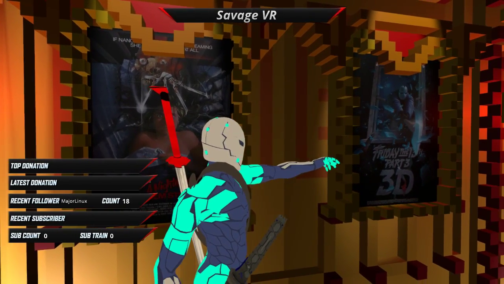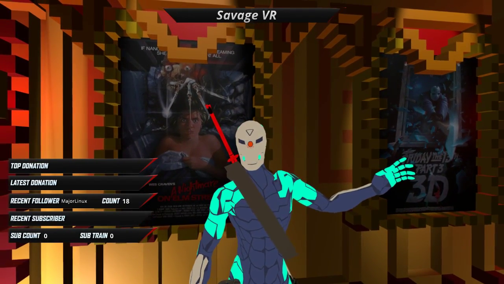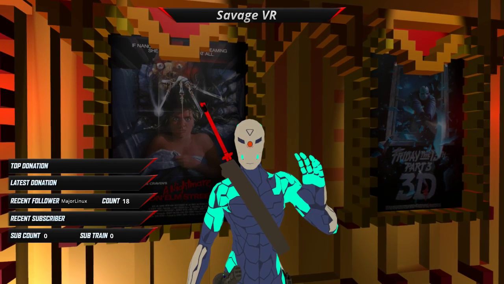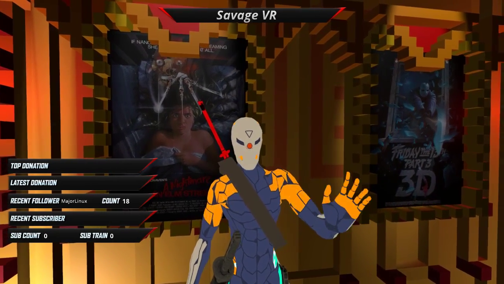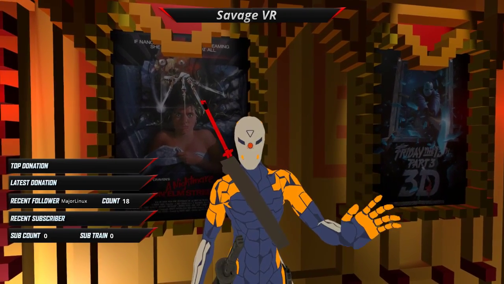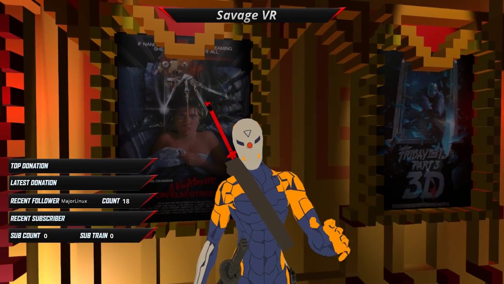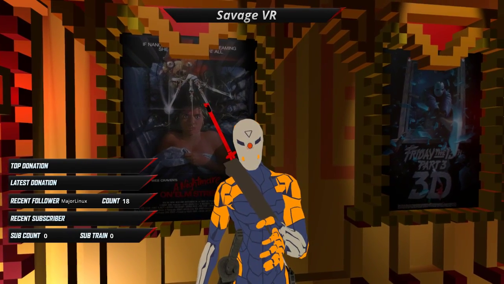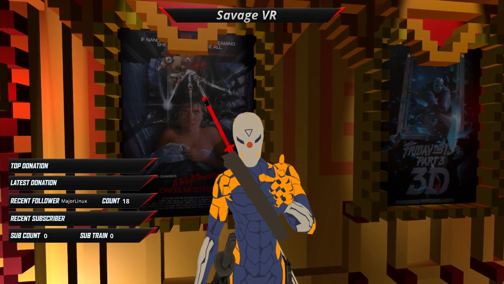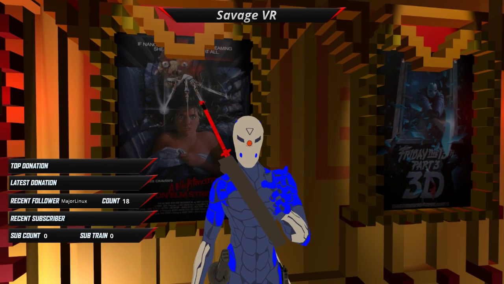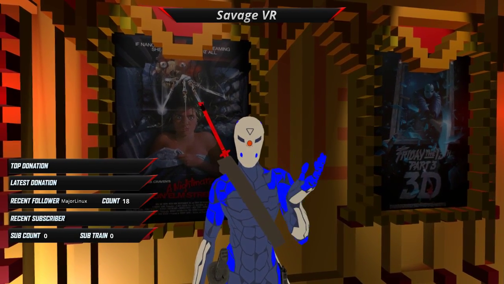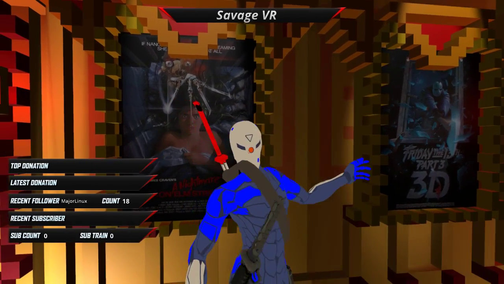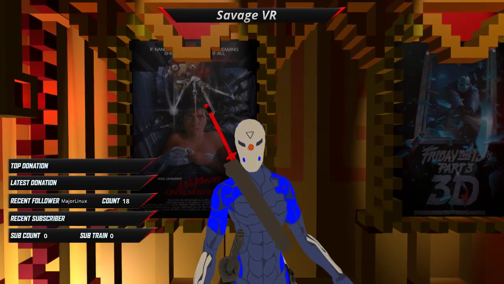Back here, the poster for Friday the 13th Part 3. If you know anything about the Friday the 13th movies, then you already know that Jason wasn't the killer in the first. Oh yeah, spoiler. Jason wasn't the killer in the first one. Jason was the killer in the second one, but it wasn't until the third one that Jason got his look, which was the hockey mask and the coveralls. So I have the poster for the third one.